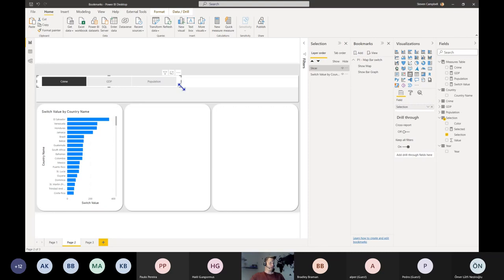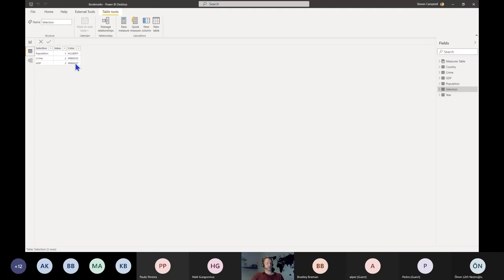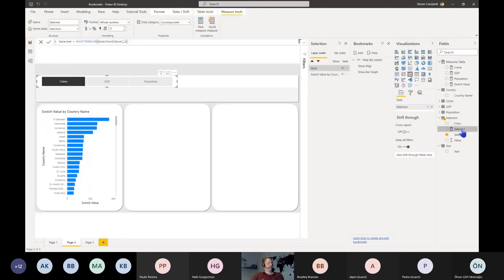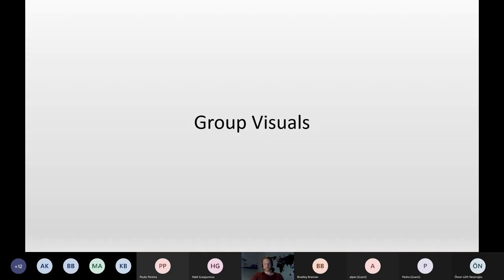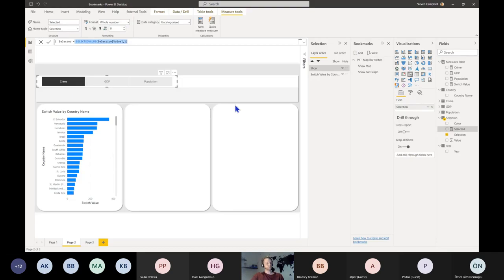But what's really cool, I think, is that now with my filter, I can actually use this color value to do so much. The other measure I've got here is just called selected, and this just shows me which value is selected, which will come in useful later. Not too important.